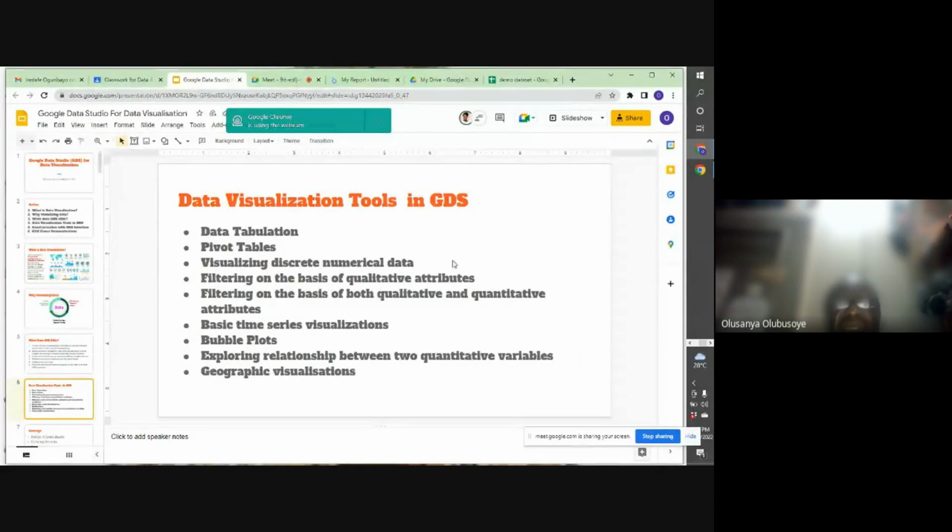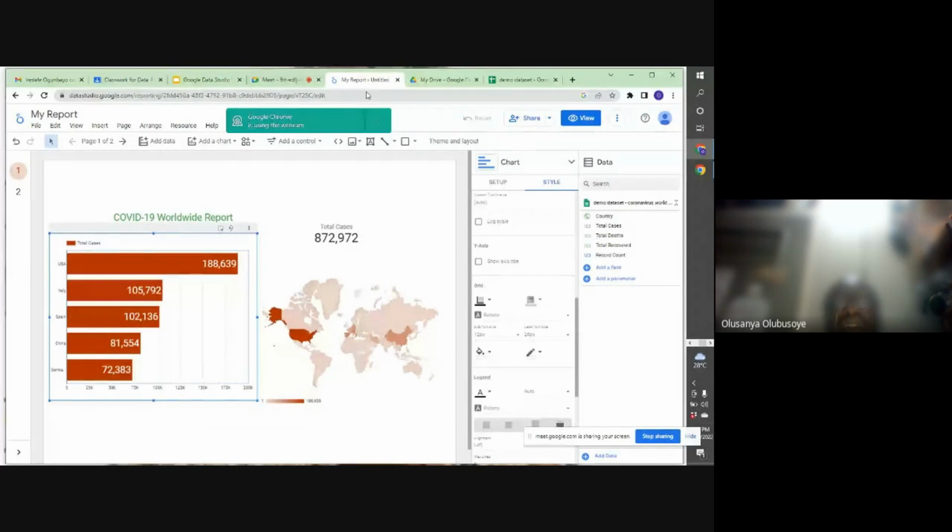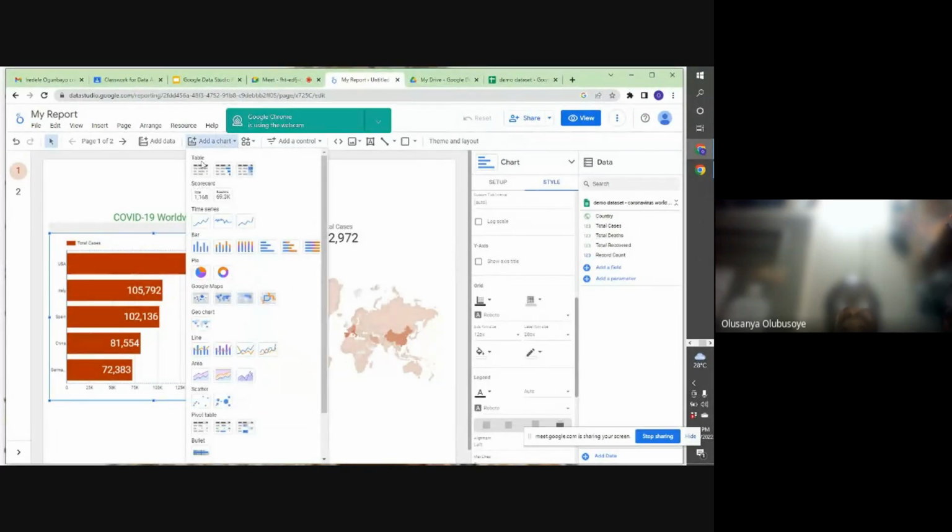Next, these are the different data visualization tools we are going to learn from next class. Tabulation, pivot tables. Let me show you all these. These are tables. When do we use all of these tables? This is a table and bars. This is a table with heat map. You will see scorecard, and scorecard with compact numbers.